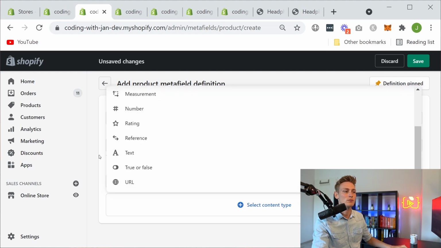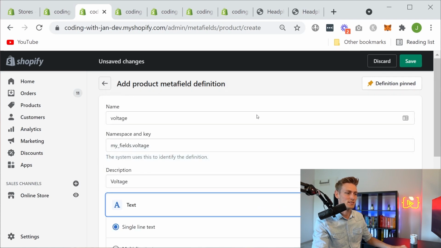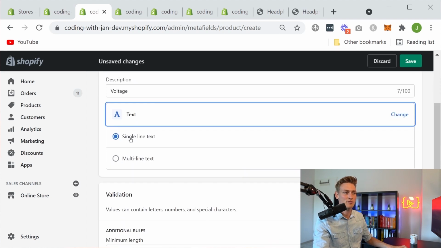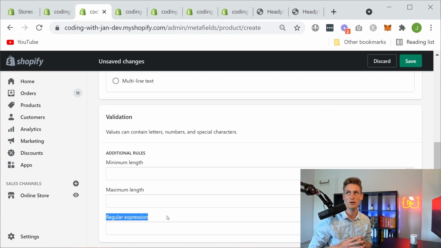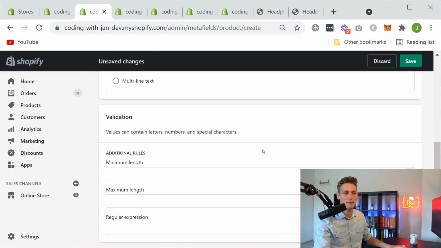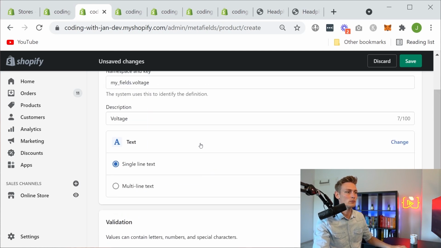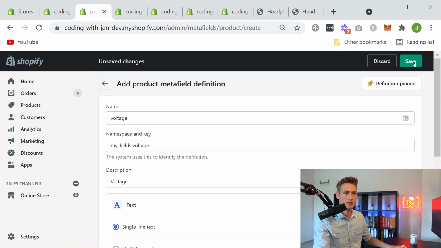And for now, let's just use text because that's the easiest. It's going to be a single line of text. And we can also add some validation rules like the minimum length, the maximum length, or a regular expression if you want to check whether or not the text contains certain keywords or so. I will leave everything on default or everything blank for now. We don't need any validation. So let's save this meta field.